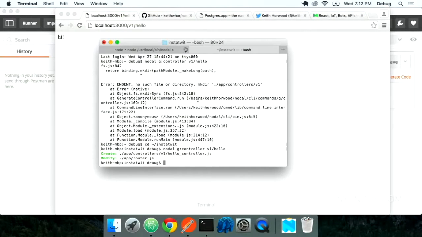Cool. Now, that's interesting. I can create endpoints. Well, where does this actually get sexy? Where does this actually do stuff for me?